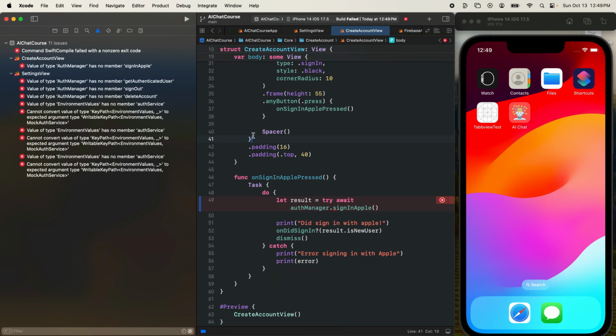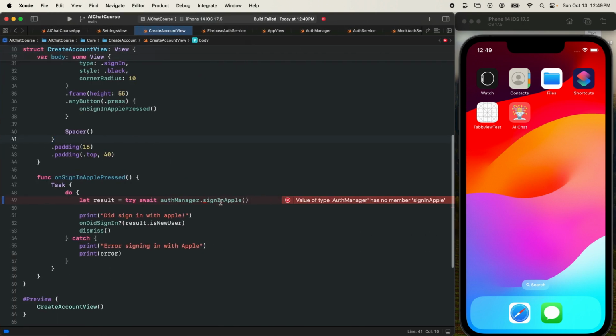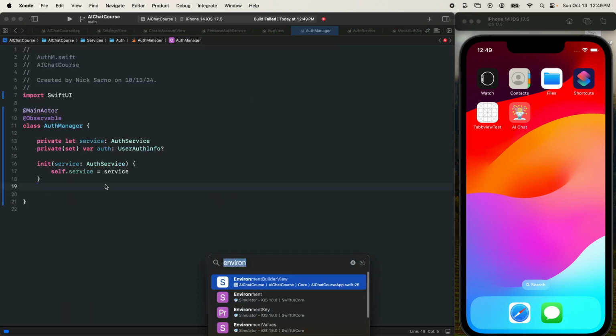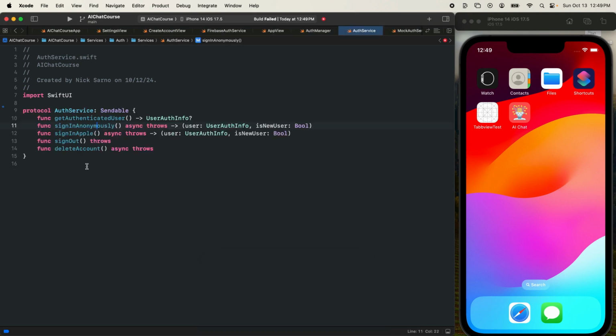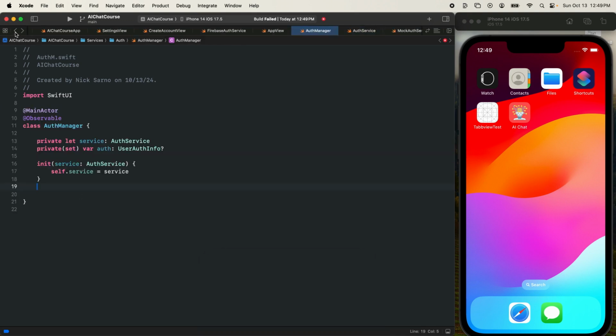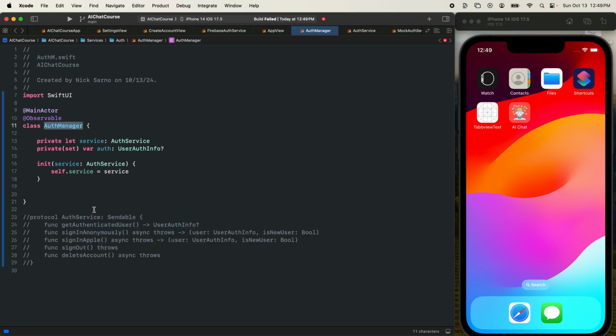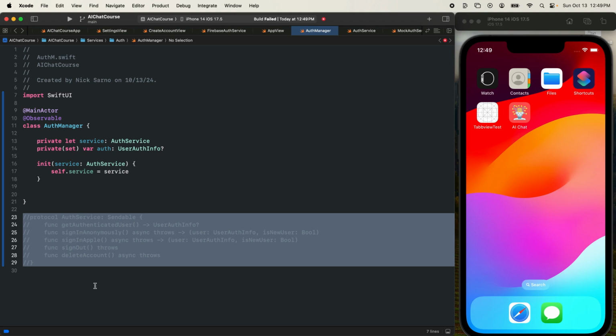All right. Last but not least, obviously our auth manager doesn't have these methods. So let's go into our auth manager. Or actually, let's go into our service. I'm going to copy these methods and just paste it here. All right. Now our auth manager could also conform to auth service, but I'm actually not going to do that on purpose. In case we want to do something different in our auth manager, it does not need to conform to this service protocol. It's just the dependency itself needs to conform to this service.